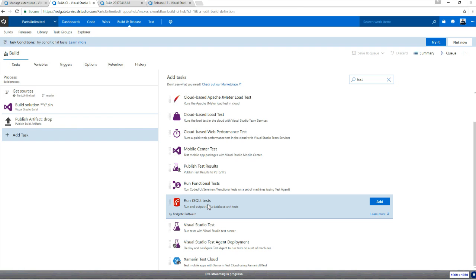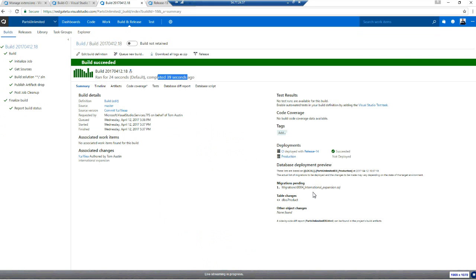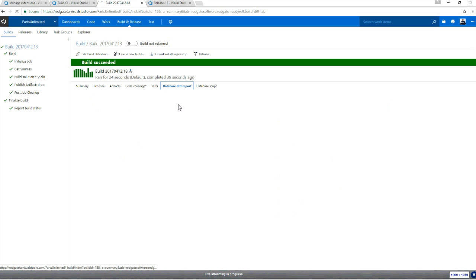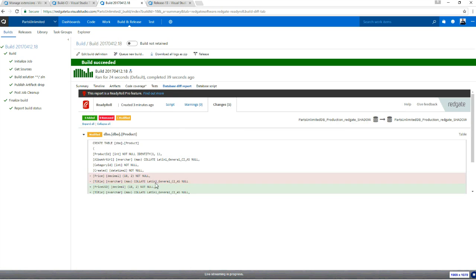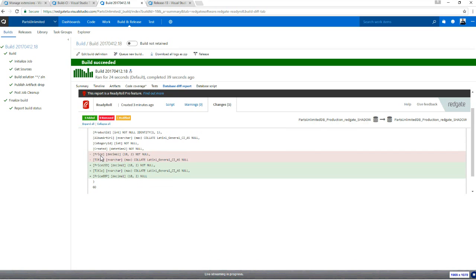So one of the other things that the ReadyRoll extension does in Visual Studio Team Services is it puts this little UI widget at the bottom here that gives you a summary of the database changes that are included in this build. And we can see we've got this migration script we've added for international expansion, and we can see what it's doing. It's changing this product table. If we want, we can go over to a diff report, and this gives us a full diff of what's happening on that database. We can see that we've removed the price column and turned it into price US dollars. We've added a comma to the end of this line, and then we've added this price GBP column at the bottom here. We can also go and see the script that will be executed to make this change.